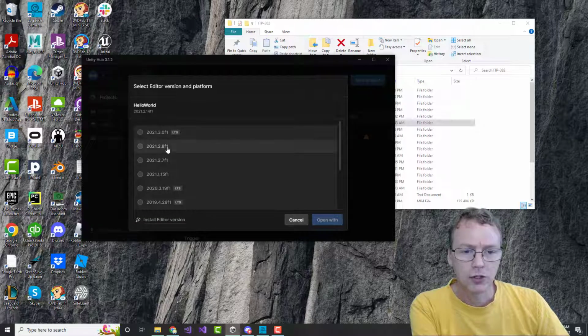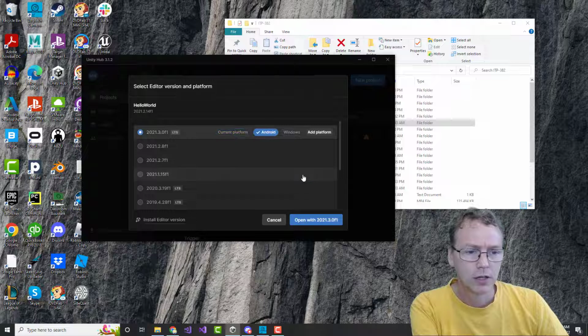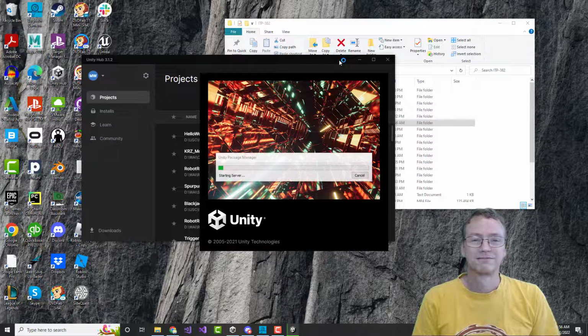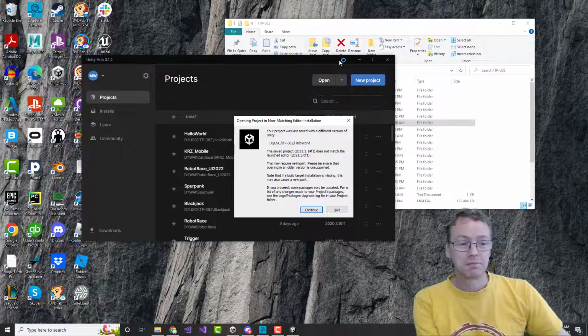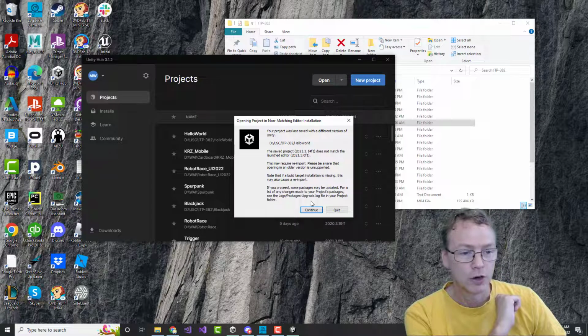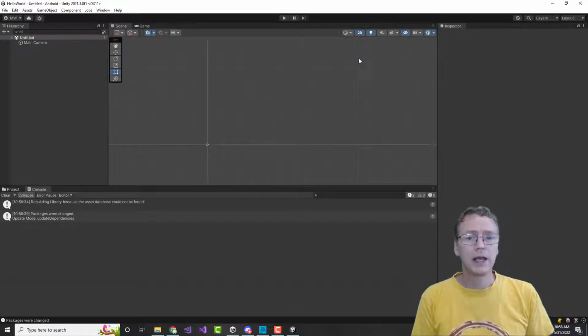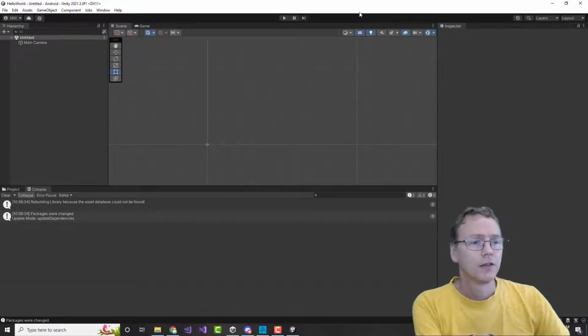I got 21.2.8 and I got 21.3.0. Let's go with the 3.0. And I want to boot it up in Android mode, because this is mobile games after all. So let's do that. So you saw it ask me, and it's going to ask me again, do I really want to upgrade this? Yeah, I do. Okay, here we are. We have opened the Unity editor.